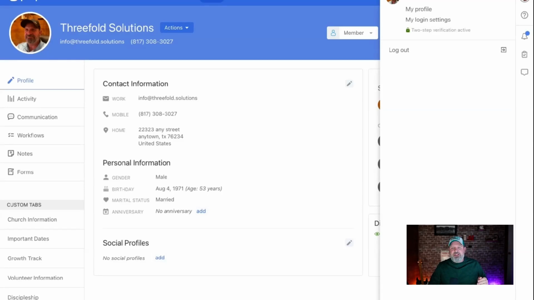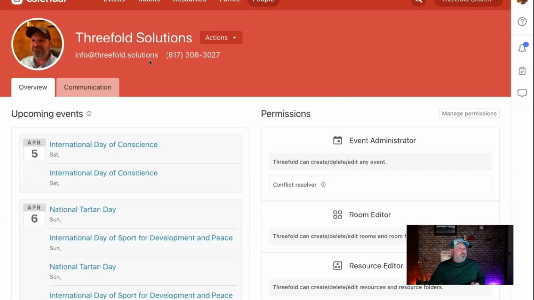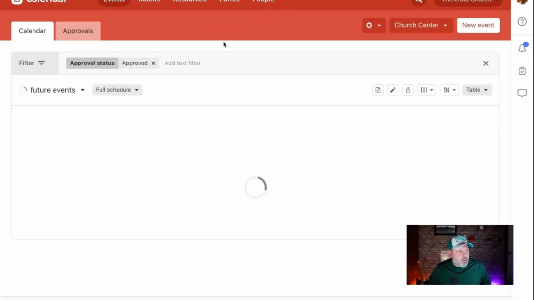So there's a bunch of different things that are happening here, but I'm going to point out some that I think are just some of the most important ones. This time we're going to jump into Calendar. So let's jump over there, and I'm going to go ahead and close this little profile flyout. Let's go to Events real quick here.